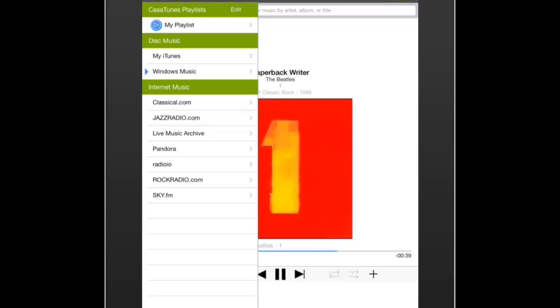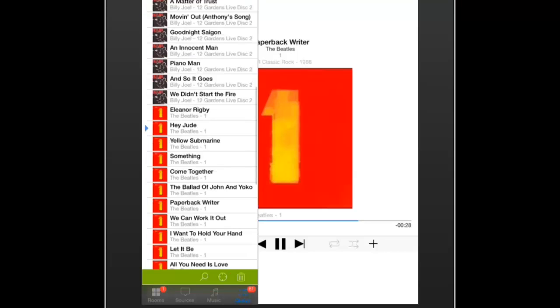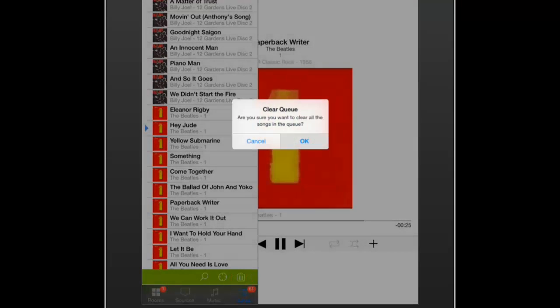For more information about how to add or remove songs from playlists, please see the video on how to create and manage playlists using the iOS 7 app for iPads. And finally, going back to the queue, the Trash Can button will clear your entire queue.